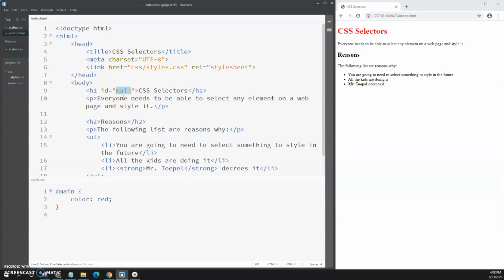And like classes, IDs must start with a letter. It can't have more than one word. You can't say, you know, main header or something like that. It's not going to work. It'll fail. Alright? Just one word, starts with a letter, make it lowercase. Alright. And that's how you select something by an ID.